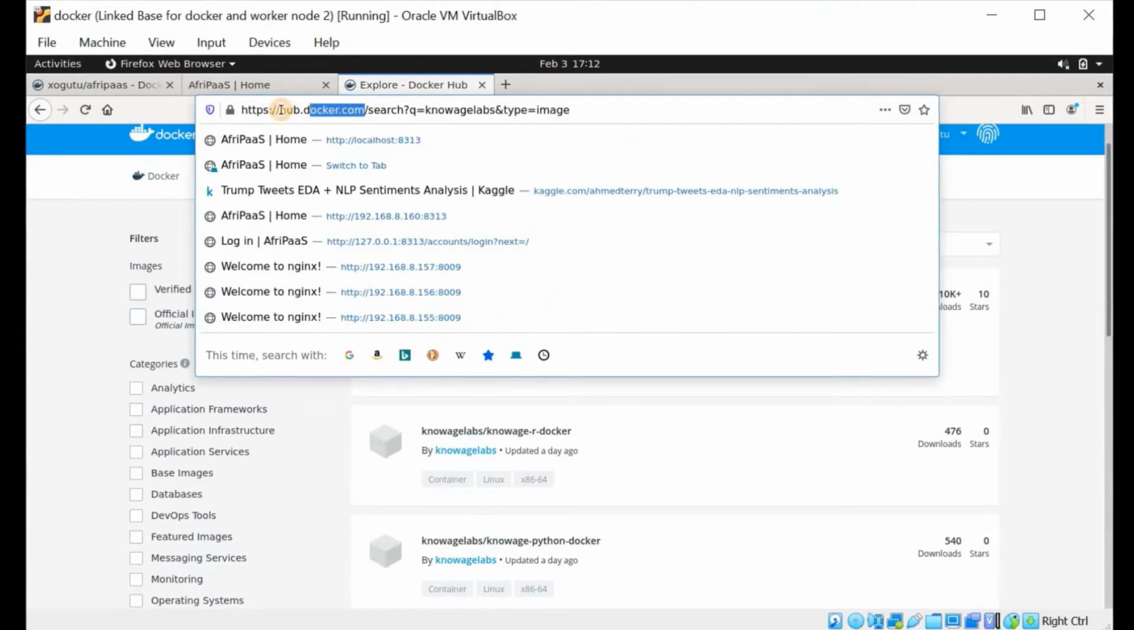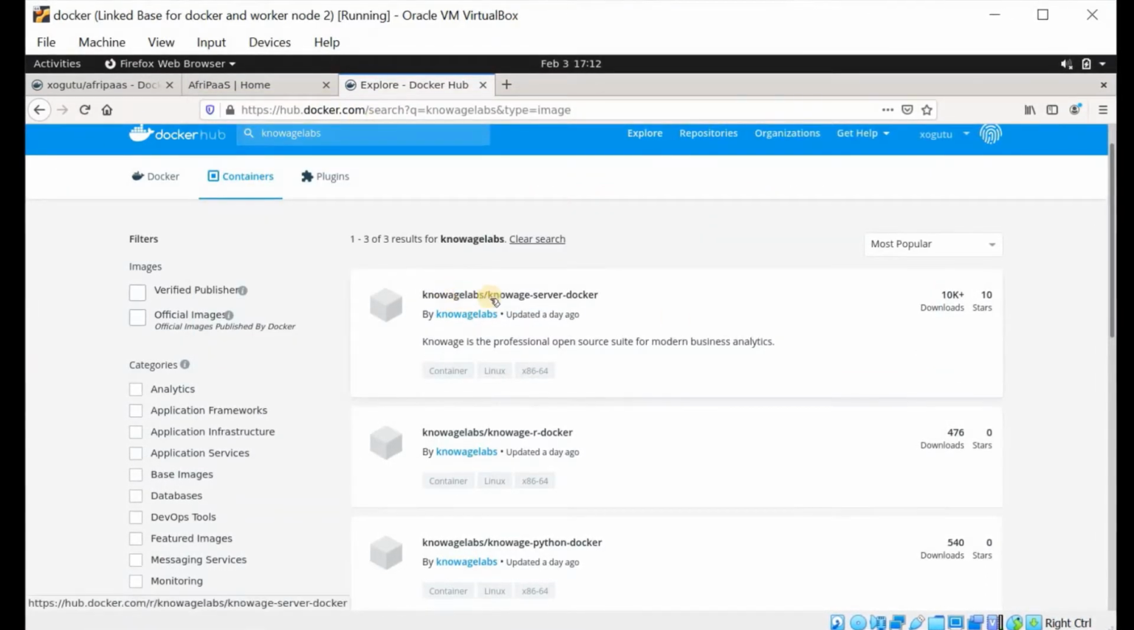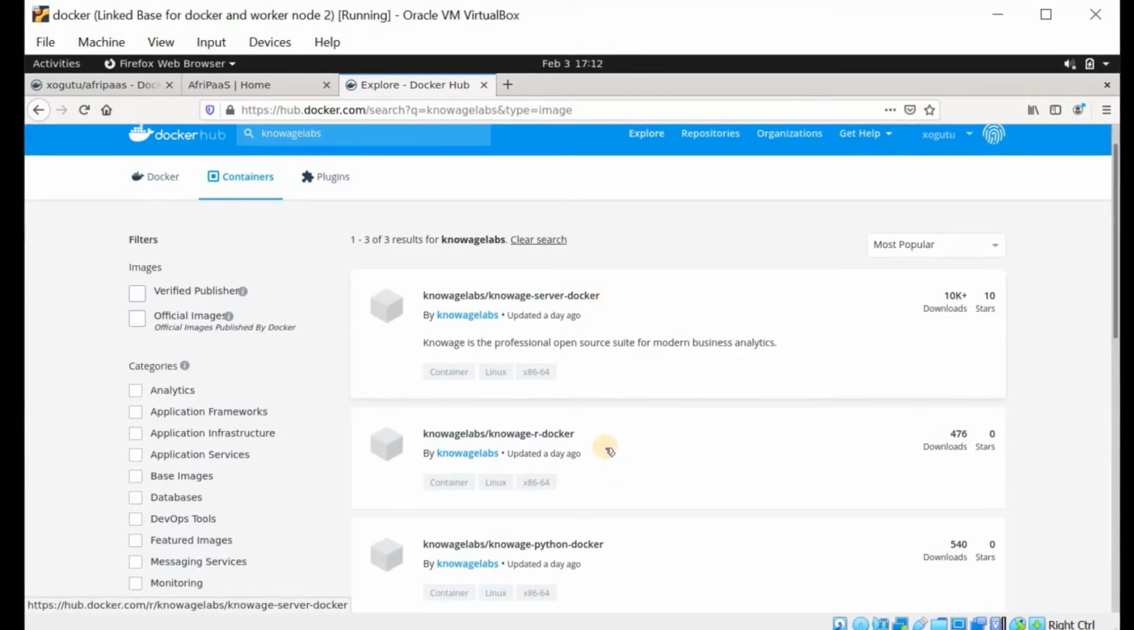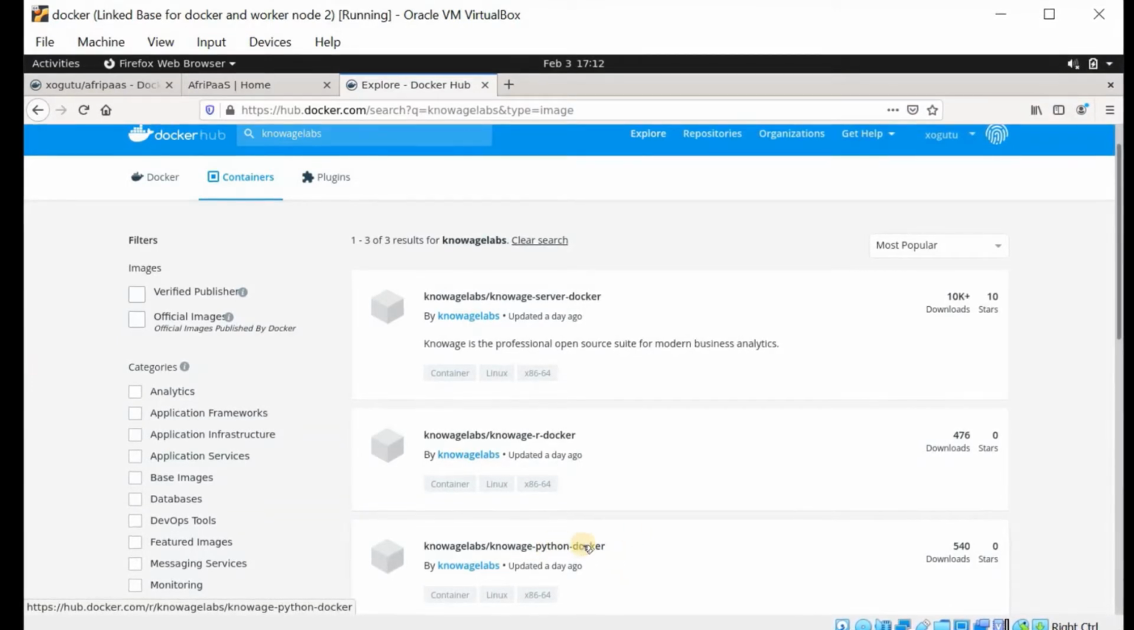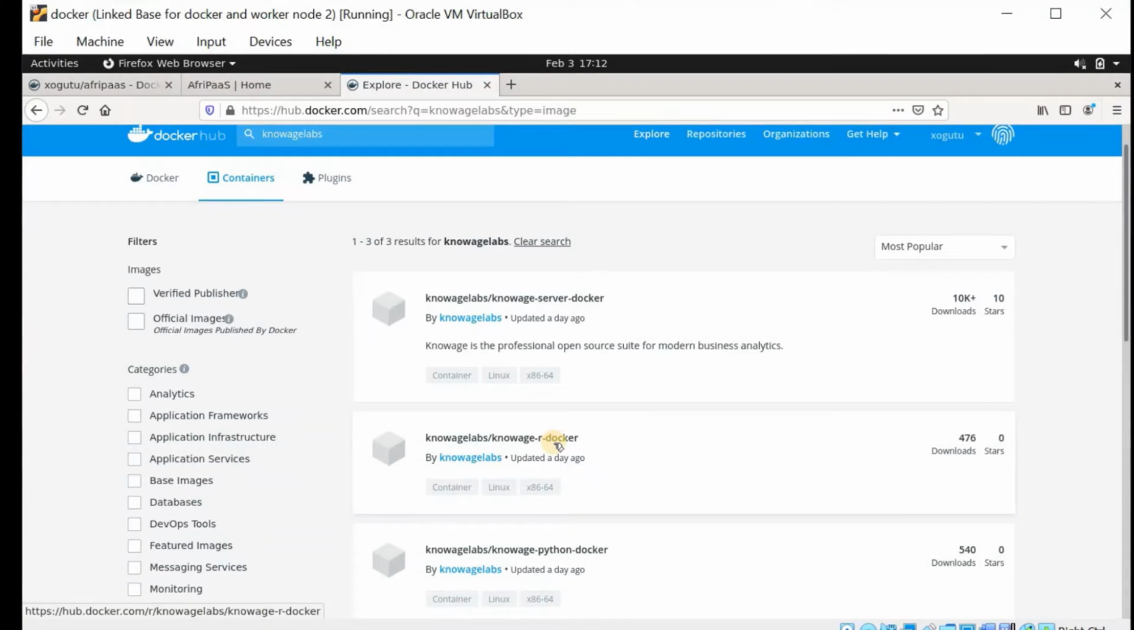So we will be using Docker containers. Let's go to hub.docker.com, and the first image that we need to pull is Knowage server Docker. Then depending on whether you need Python or you need R, you need to download whichever one you will be using. So if you are comfortable with data science with R, go for R.